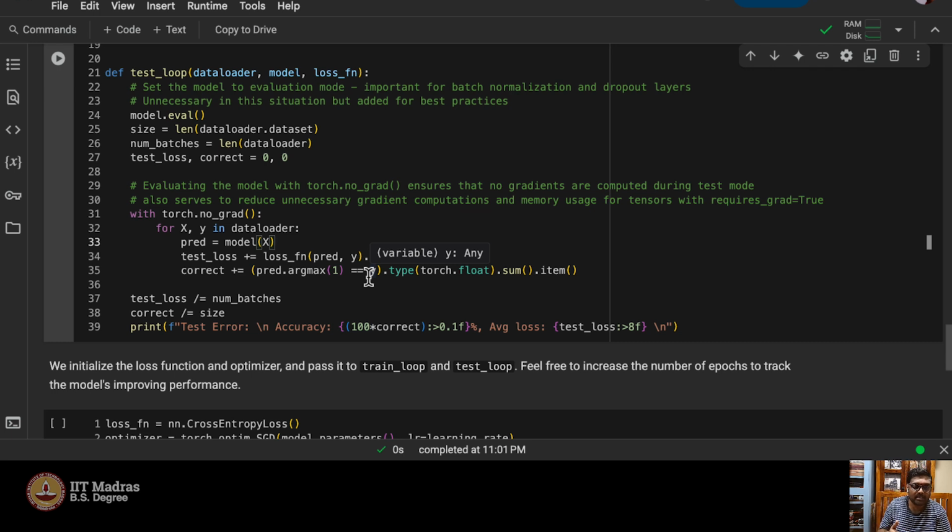Now you have a batch, so you will get a list of true or false. That true or false, you convert it into a torch float. That means true will be converted into 1 and false will be converted into 0. So now in a batch, if there are 10 correctly classified things, I have 10 ones and the remaining are 0. If I sum all of them, I will get 10, which is the number of correctly classified examples. I just take the item of it, that means I just take the number of it, because of which my correct will be updated accordingly.